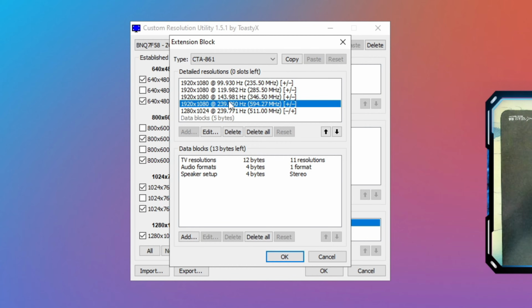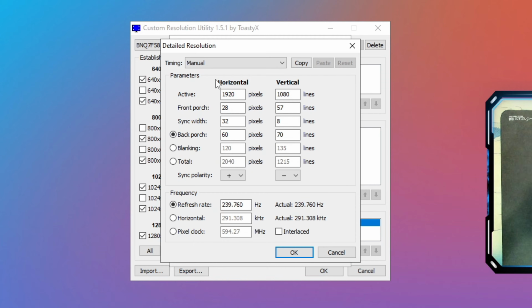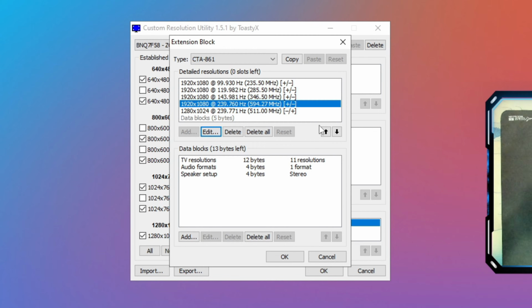We're going to select it once, and then we're going to hit edit again. From here, we're just going to hit copy. This is going to copy all our default settings. We'll use it later in our CRU. From here, we're just going to hit OK, and we're going to actually stay on this screen.